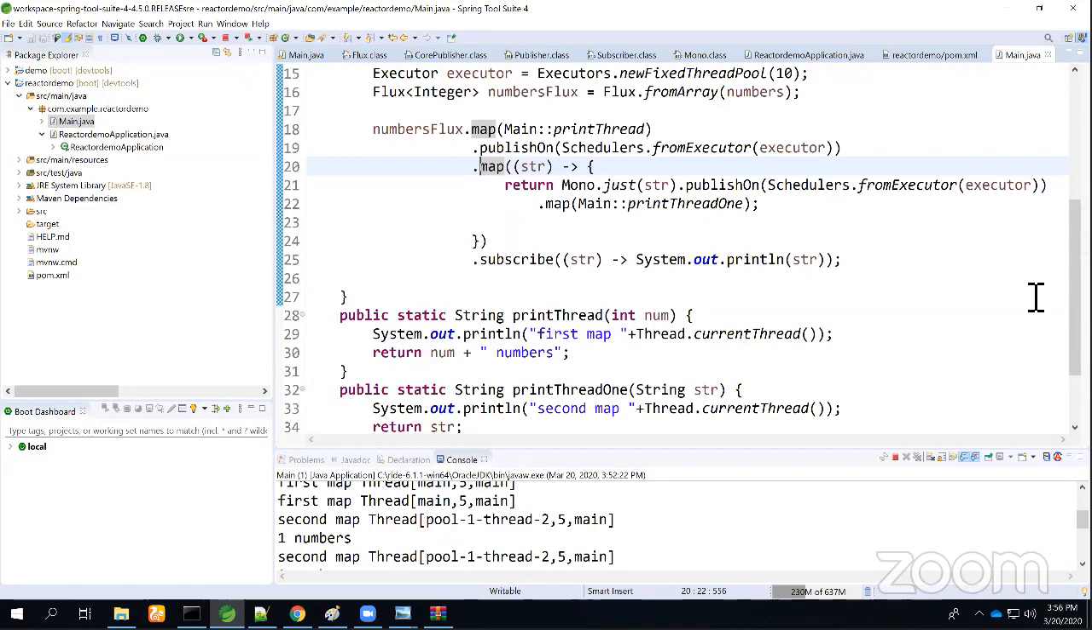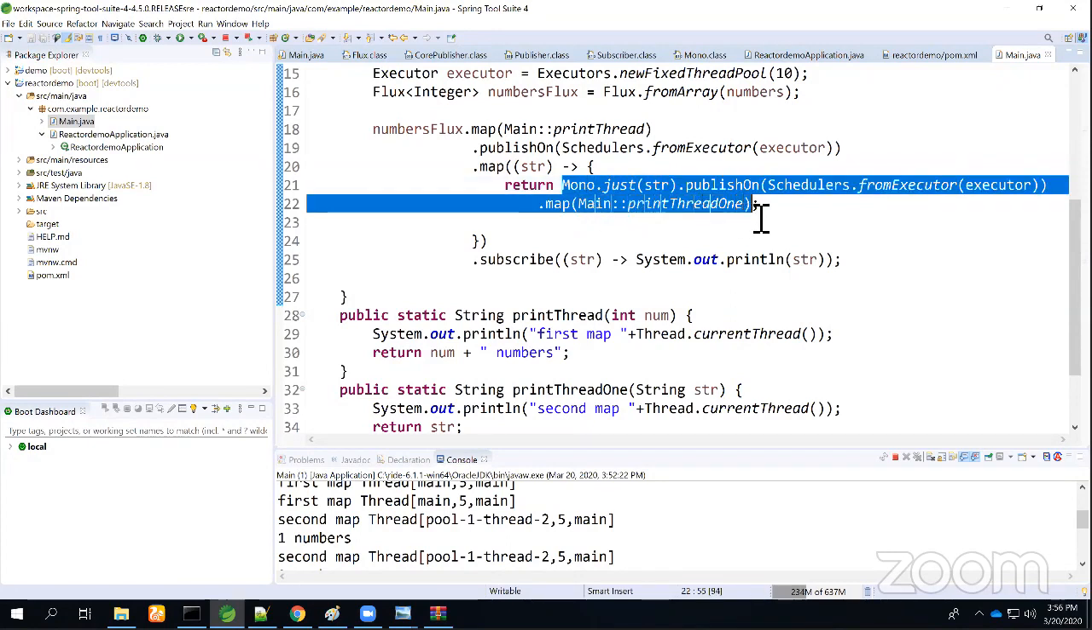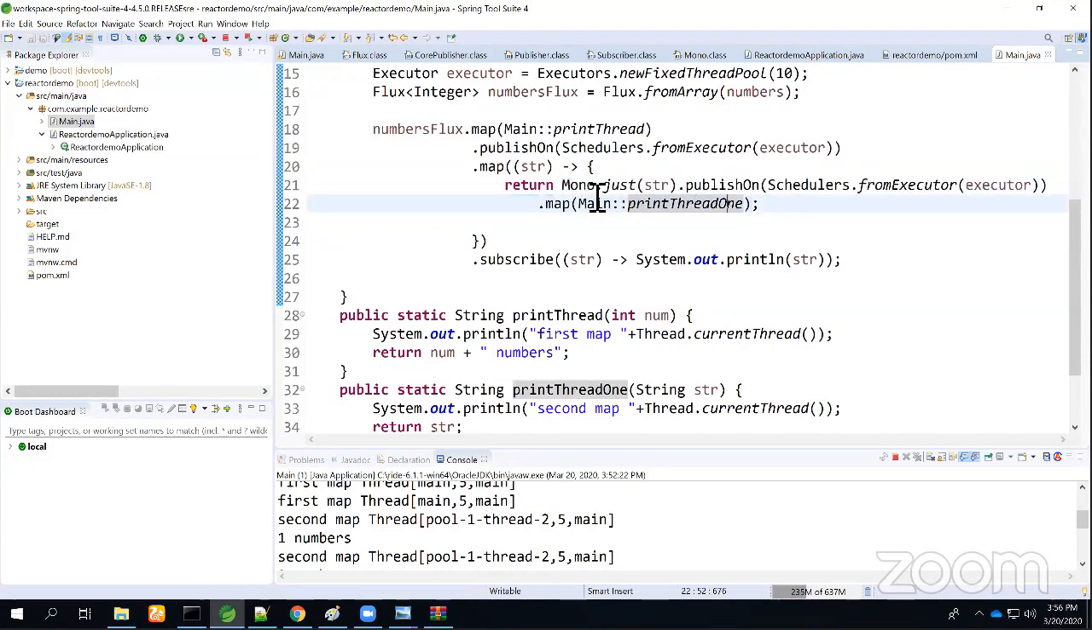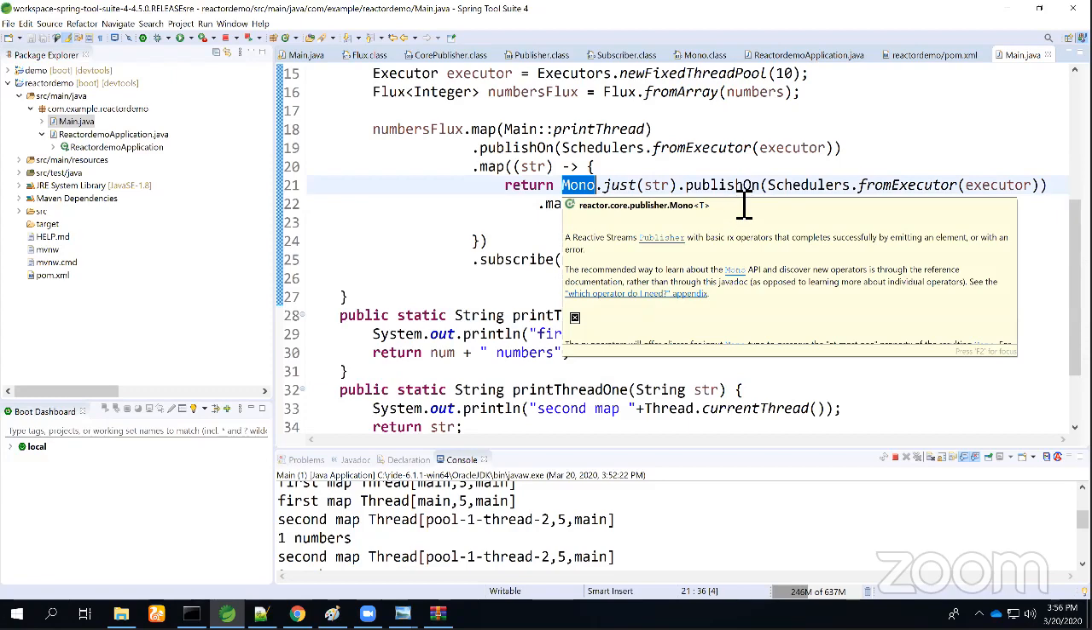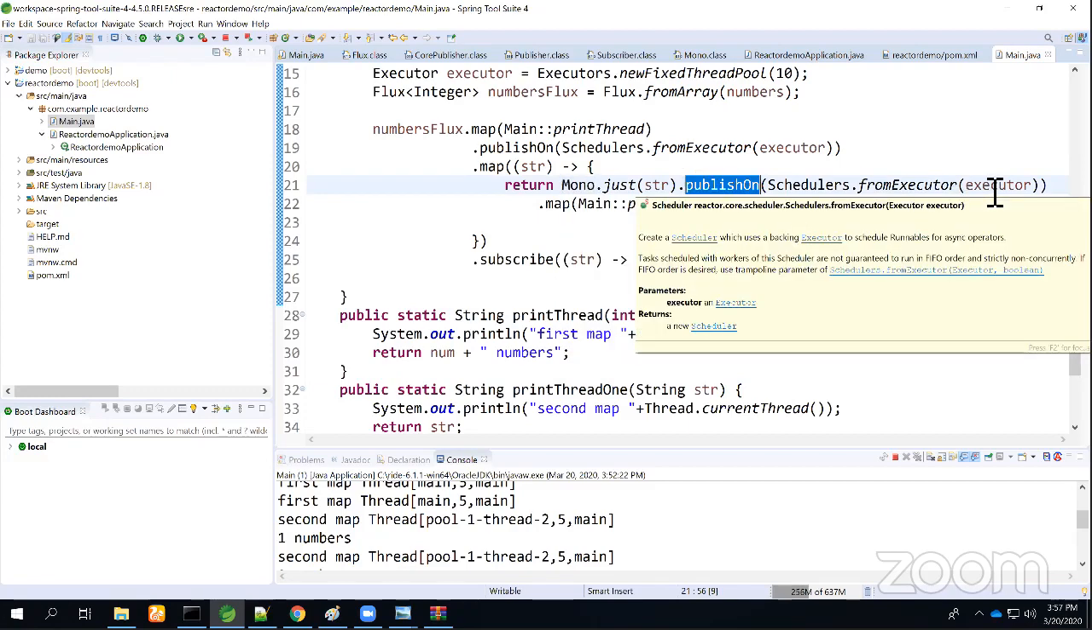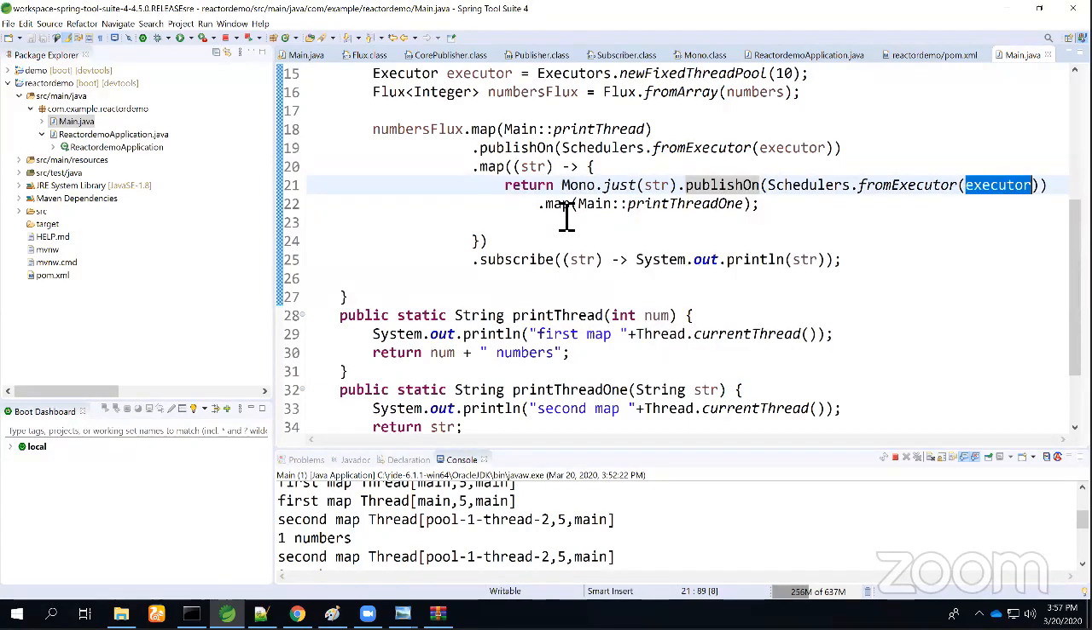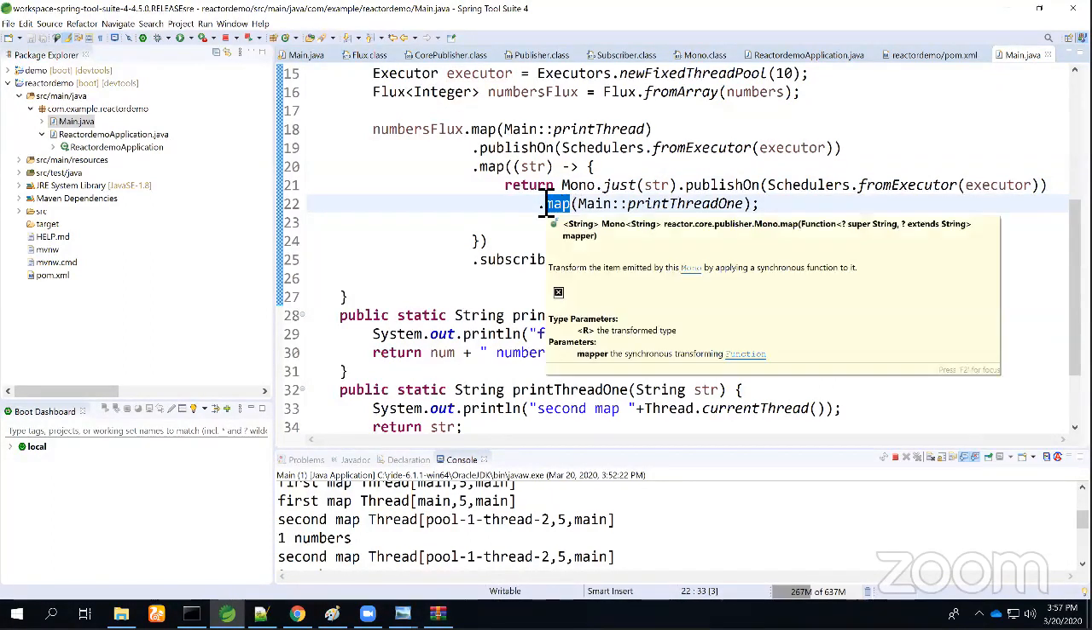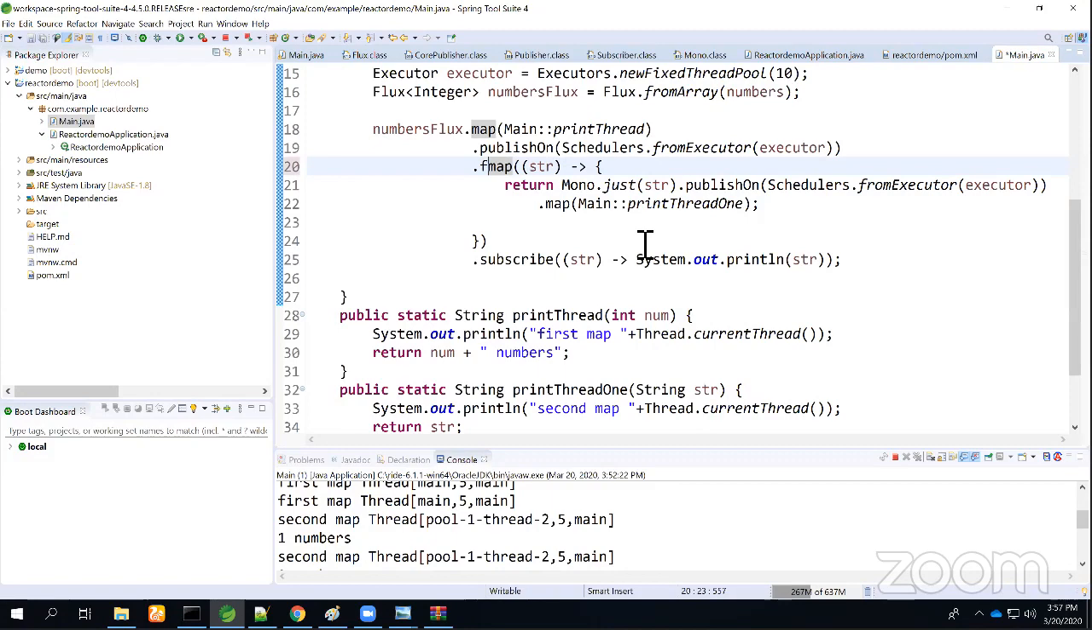But what is the problem is, if I just call map, then somebody has to call a subscriber here. As I told you before, if I call subscribe, then only the pipeline will get executed. See, here I am creating the pipeline, the Mono publisher. I am changing the thread to use this particular executor, and I'm calling a map. But who is calling the subscriber? Nobody is calling the subscriber. So somebody has to call the subscriber, and for that reason, we are going to use a flat map operator.